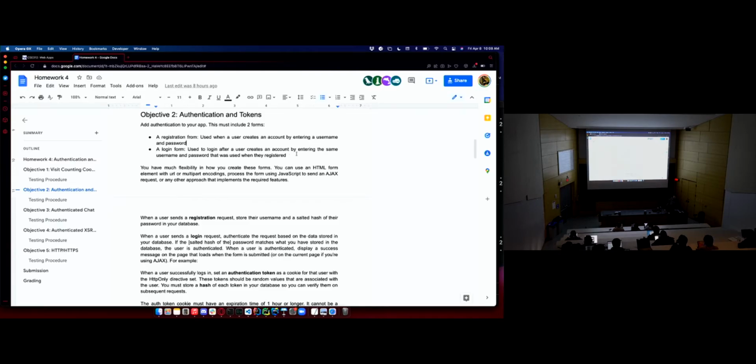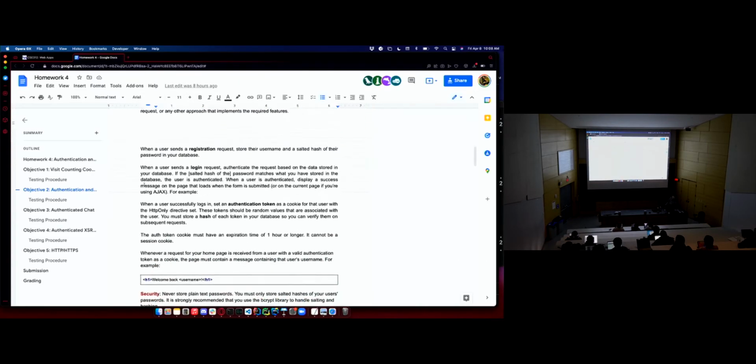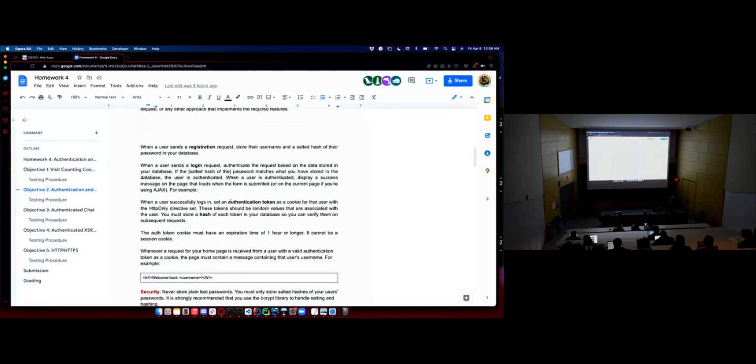Someone registers and then they log in with that same username and password, they should be able to log into your app, and you're going to set a cookie that's going to be their authentication token. So when someone logs in, their username and password is going to be sent along with that login request, that HTTP request that says, I want to log in, here's my username and password.